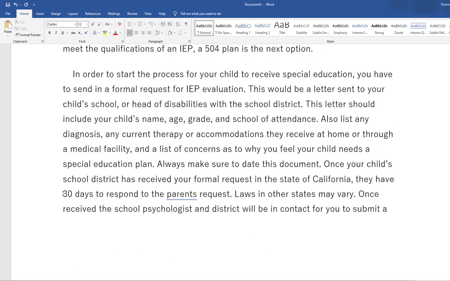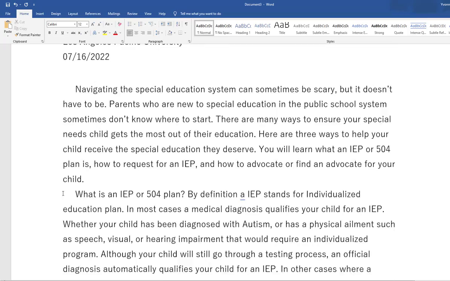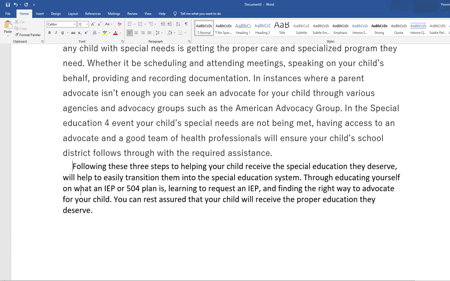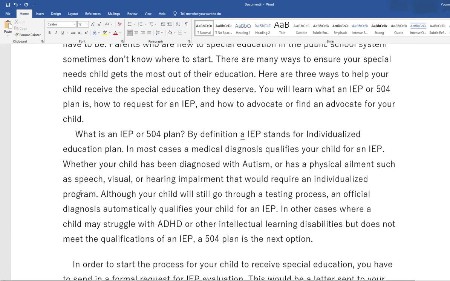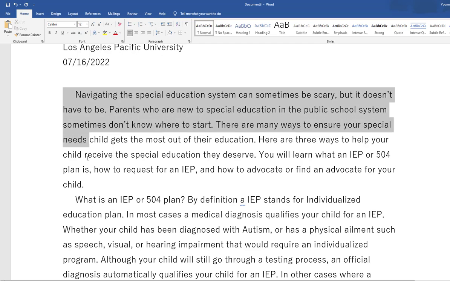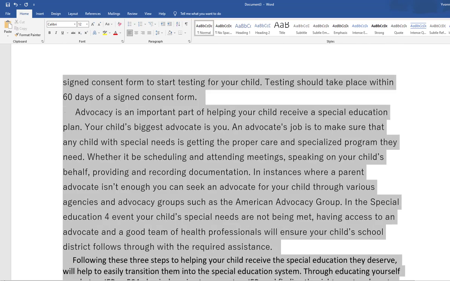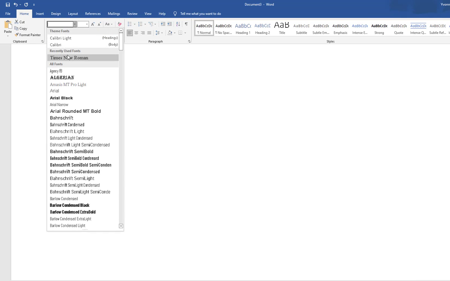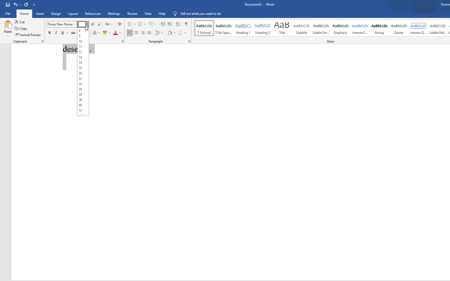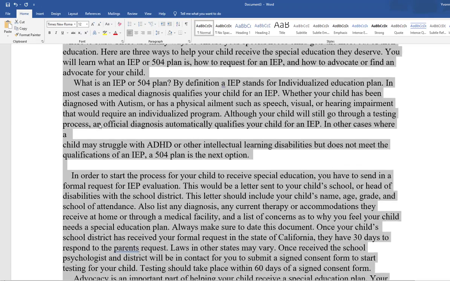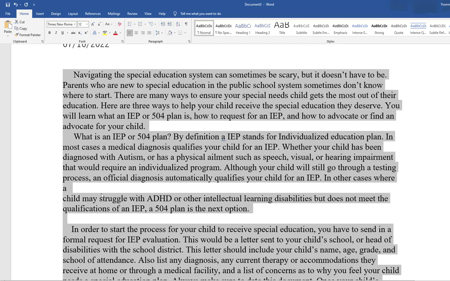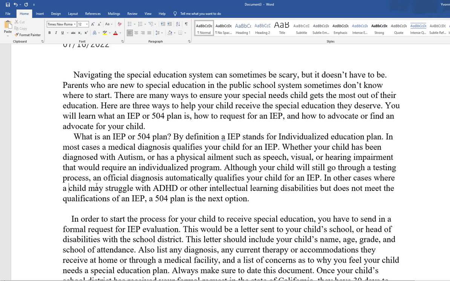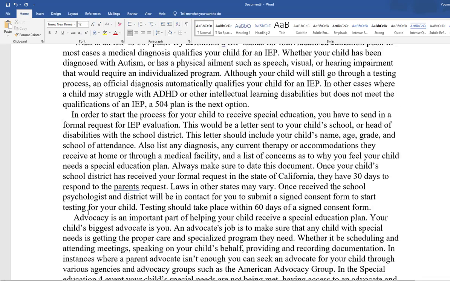Another thing is that you need to have the same font, okay? Somehow she changed fonts here. And so you need to go to Times New Roman, okay? You would select everything, and then you want to go to Times New Roman, and then size 12, okay? Another thing you want to do is make sure that everything lines up. Okay, you get rid of the spaces in the middle.